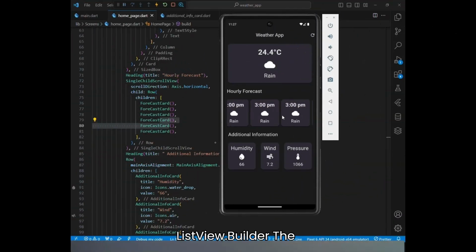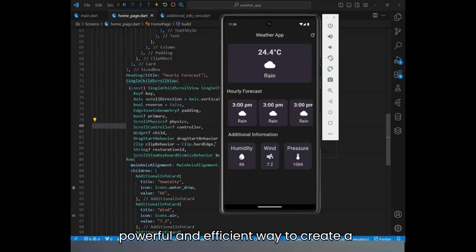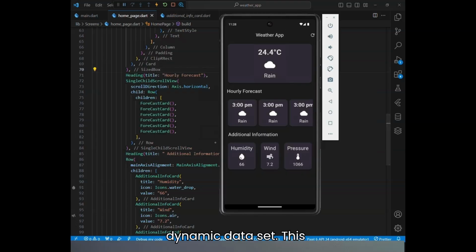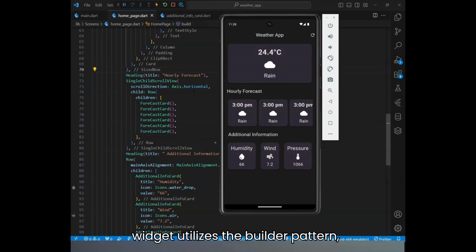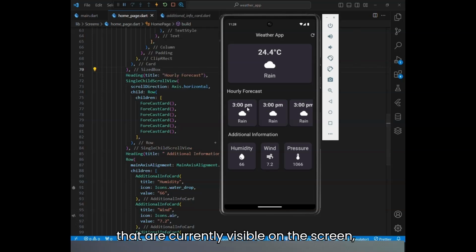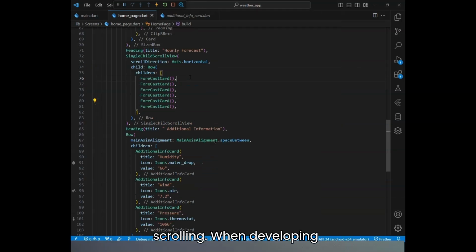ListView.builder. The ListView.builder widget in Flutter is a powerful and efficient way to create a scrollable list of items, especially when dealing with a potentially large or dynamic data set. This widget utilizes the builder pattern, which is instrumental in optimizing performance by only creating the widgets that are currently visible on the screen, plus a few extras to ensure smooth scrolling.